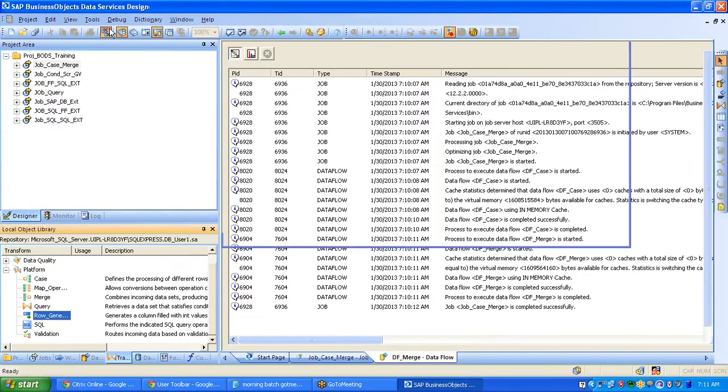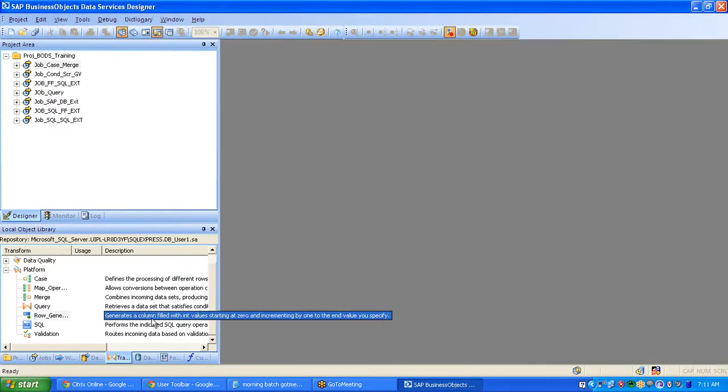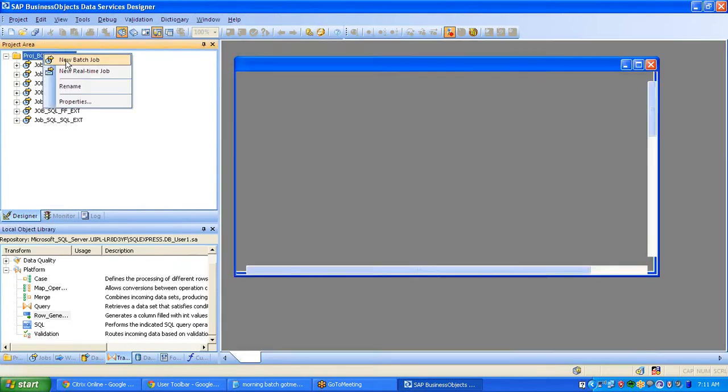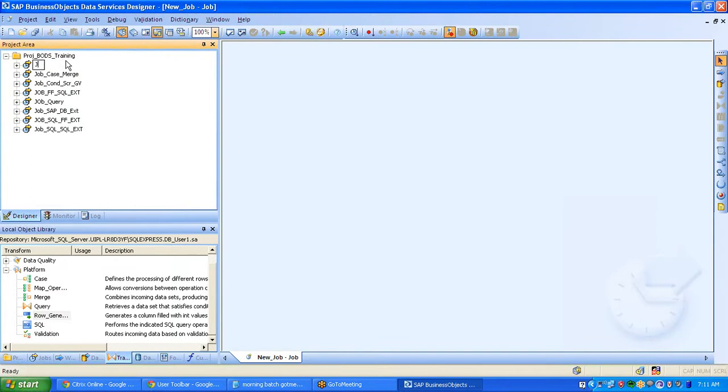So what is row generation? Row generation generates a column filled with int values starting at 0 and incremented by 1 to the end of the values you specify. For example, if you specify 1 to 100, it gives you the value 1 and it increments only after 100. So it is like a unique ID that you provide for a table. And I will show you the difference between row gen and generate row number function. So I call this job underscore row gen. And I'll tell you one more trick.